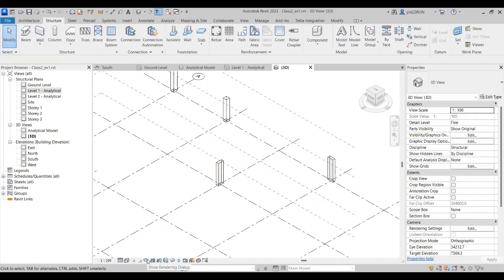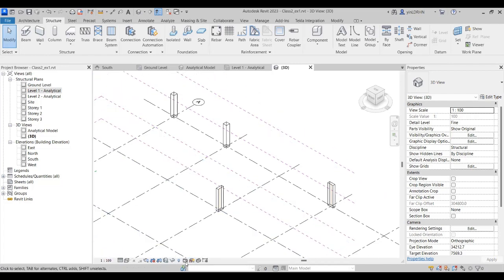Then there are some other tools. So crop, if you want to use a crop, you can do it. Regions, this one I can come to later on. Then the analytical model. We can hide the analytical model, we can show the analytical model. Secondly, here is another interesting tool I will explain: temporary hide or isolate.